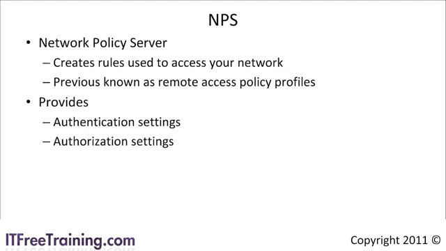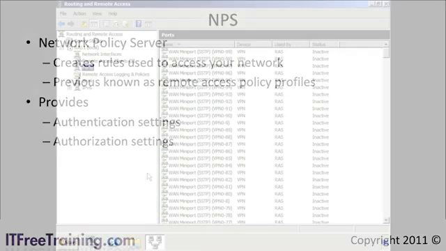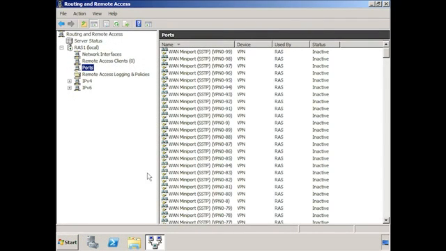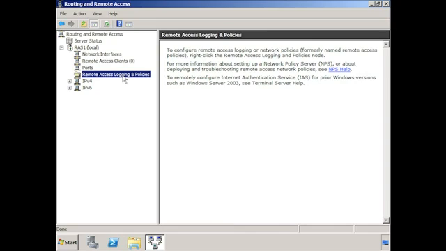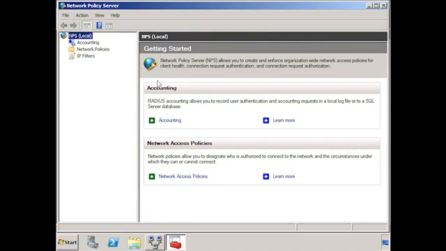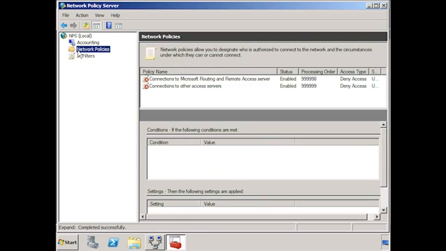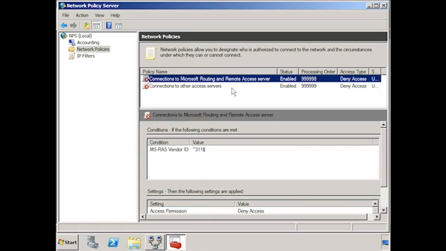Let's have a look at how to use Network Policy Server. I already have the Routing and Remote Access tool open from the previous demonstration. All I need to do is select Remote Access Logging and Policies, right-click it, and select Launch NPS. To see what policies have already been created, select the folder Network Policies. You can see here by default that 2 policies have already been created. They were created during the install, and you can see they both have an access type of deny.